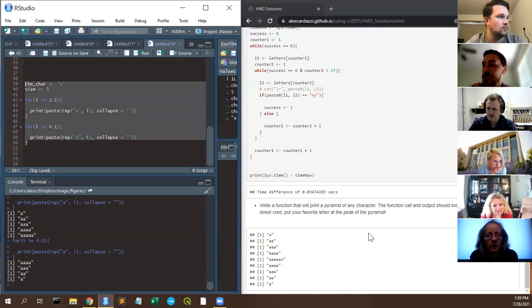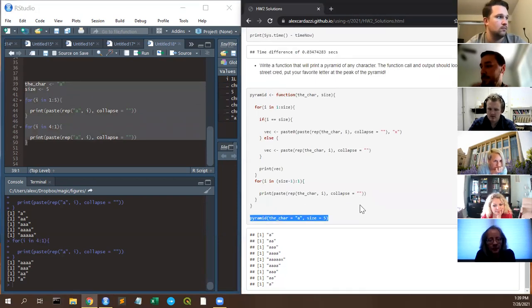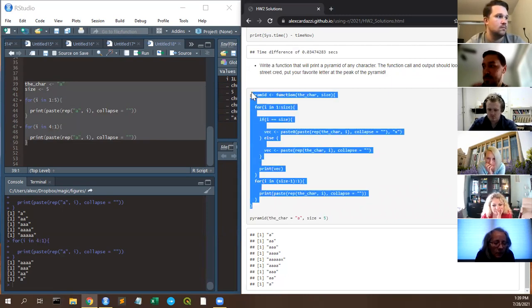In order to put it into a function, instead of A and 5 and 4, you would just put the character here, and then size for 5, and size minus 1 for the 4. Make sense?